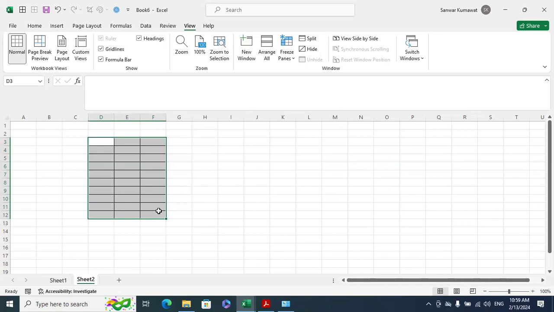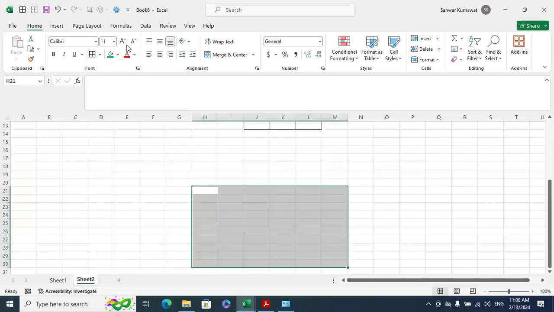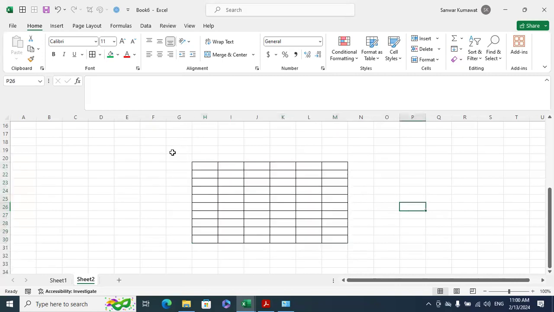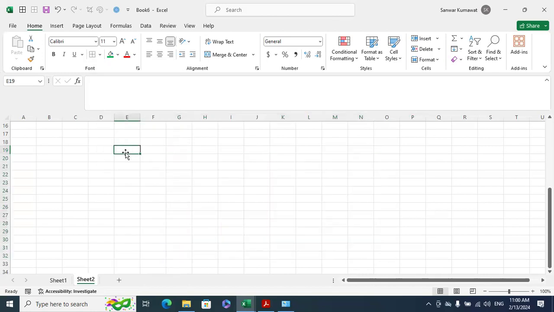Now every time I'm using borders, I'm going there and using all borders. Again I'm going here and applying all borders. This time I want to remove borders. I'll select this range, go there, and say no borders.